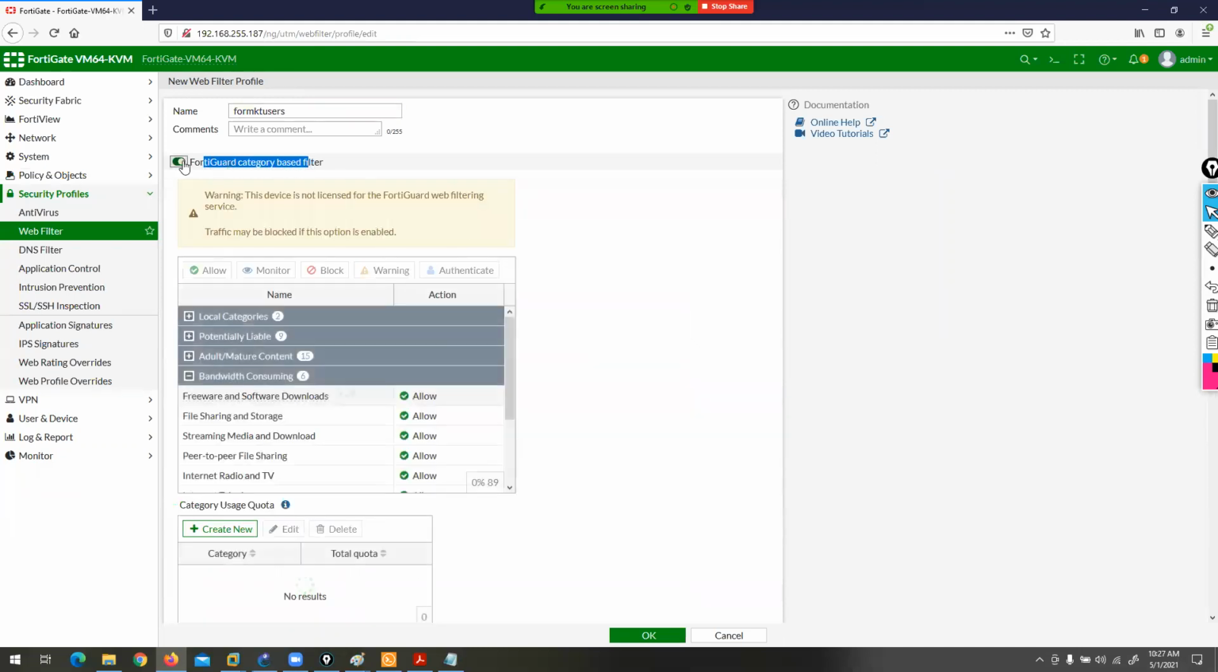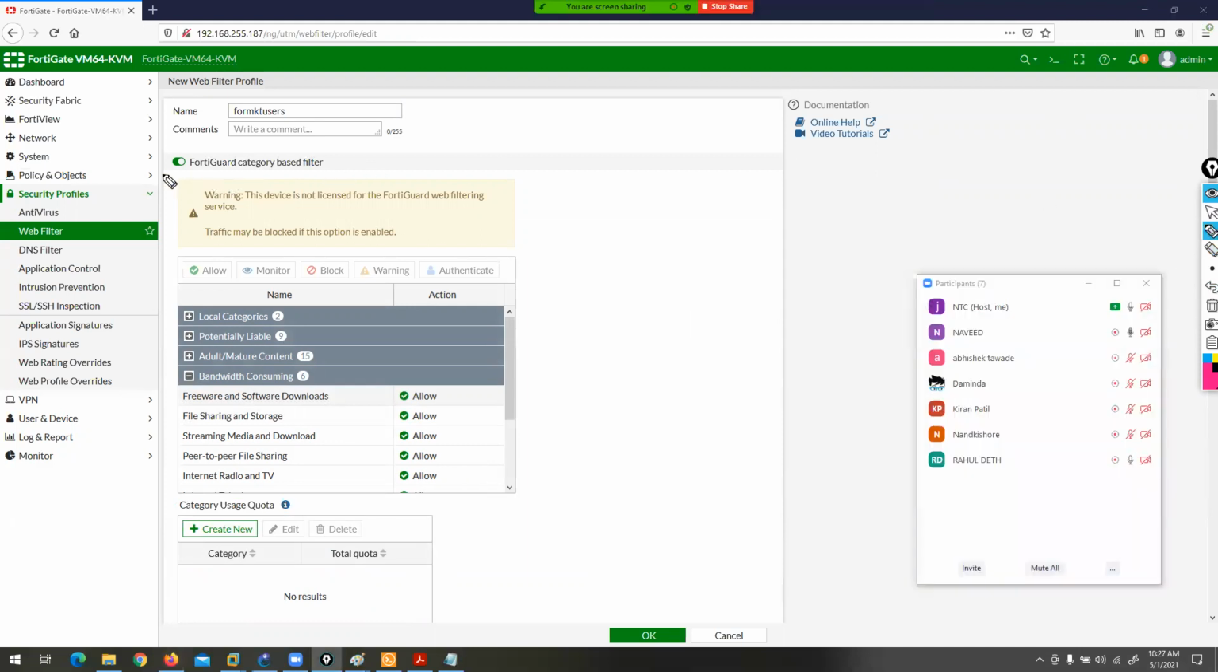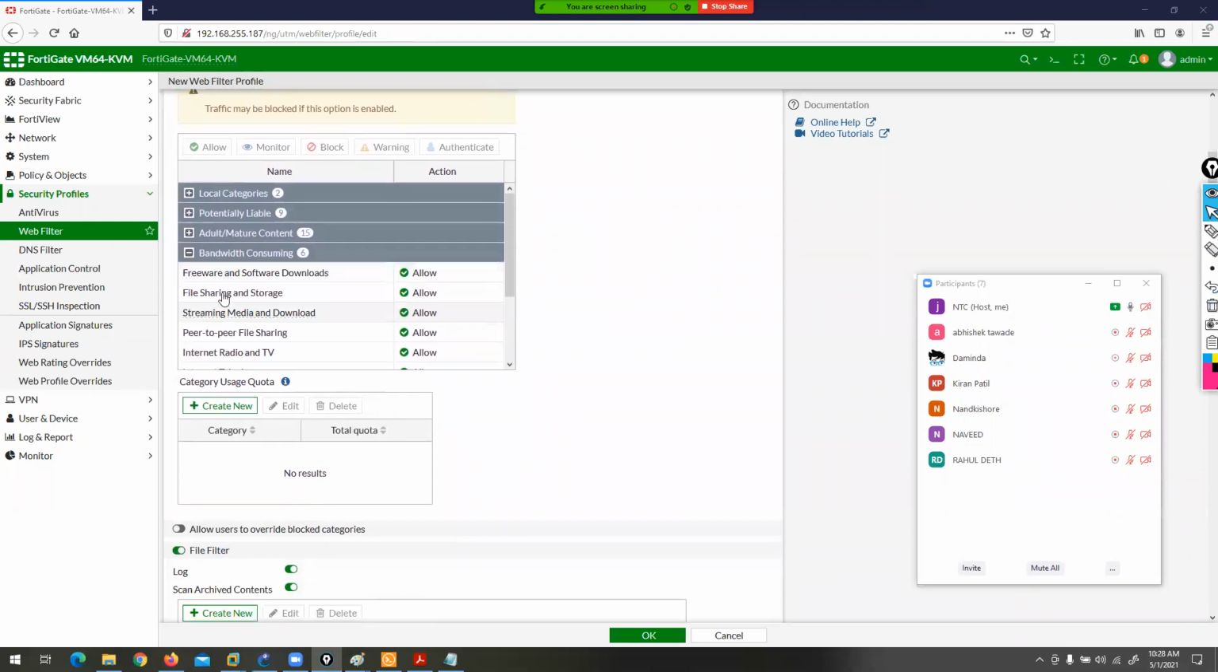If you enable this option, you can get subcategory information. In the FortiGuard category based filter, we are getting a warning message: this device is not licensed for the FortiGuard web filtering services. We are working with a virtual firewall, so we don't have a license and cannot verify it, but we can configure everything. If you want to verify it, your organization needs to have a license. So right now, let's discuss the configuration part.